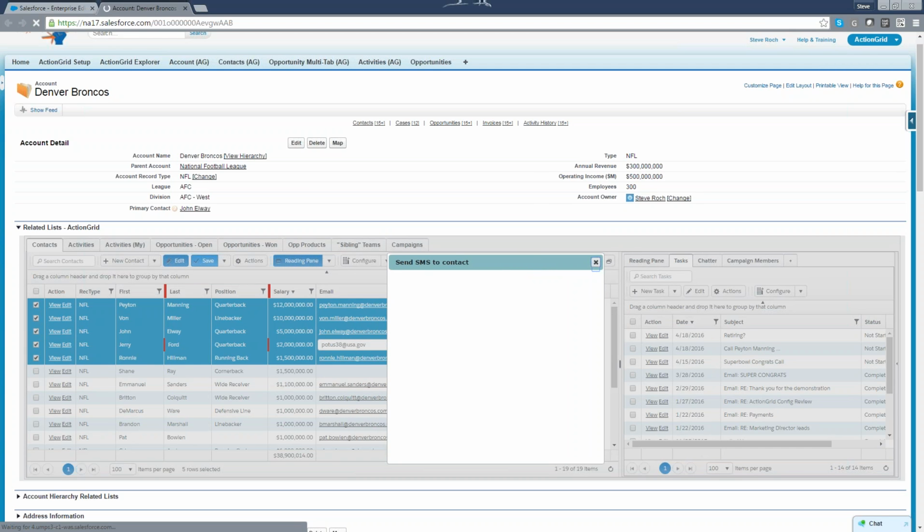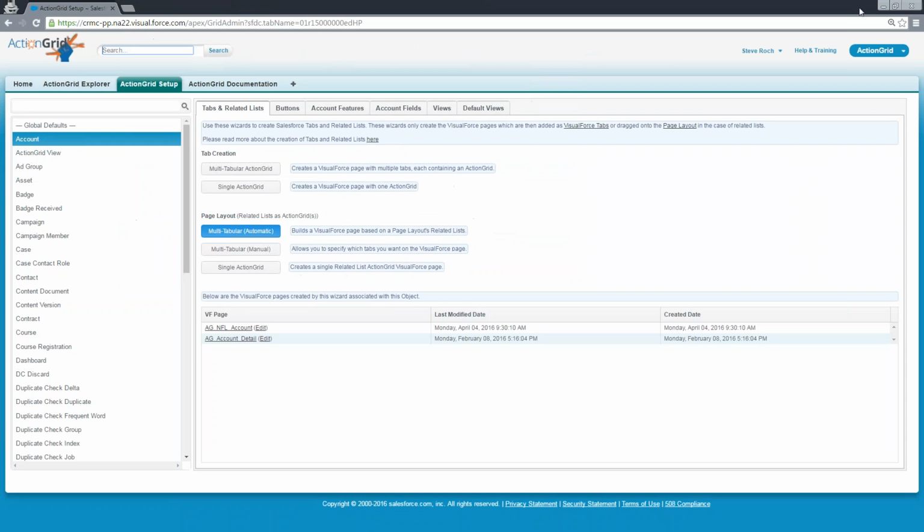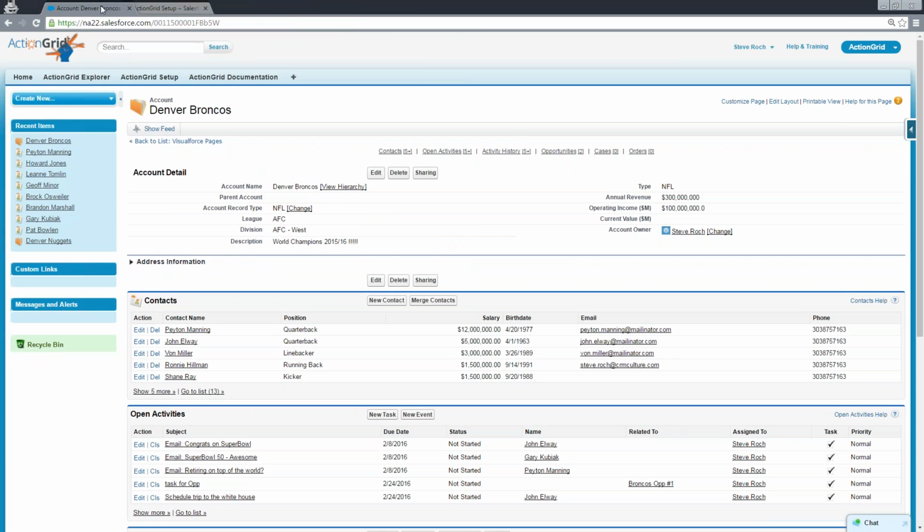But for speed, I'm going to have to move on. So 1 minute to go. So I want to show last just a few configuration things and show how we did all of this. So what I'm going to do is switch to a different system here, a system that's really clean, has no ActionGrid previously installed on it.